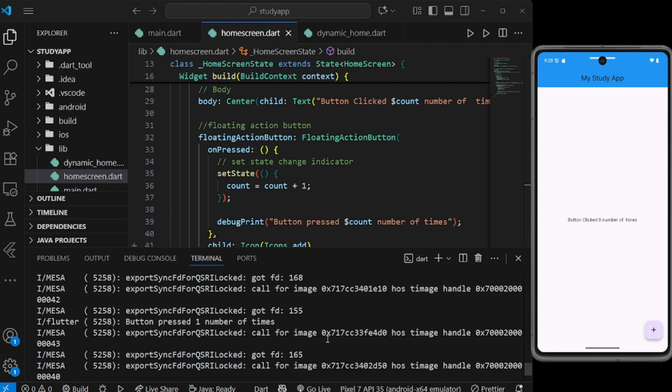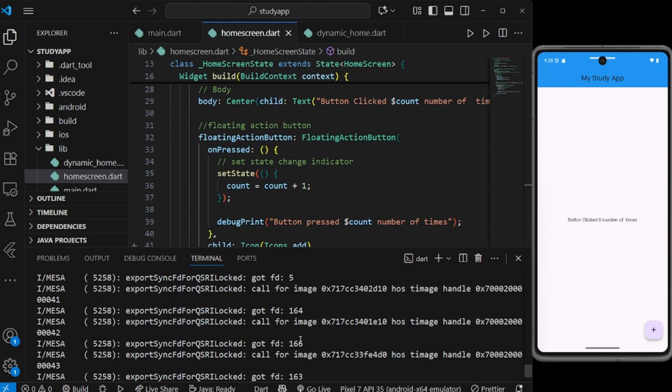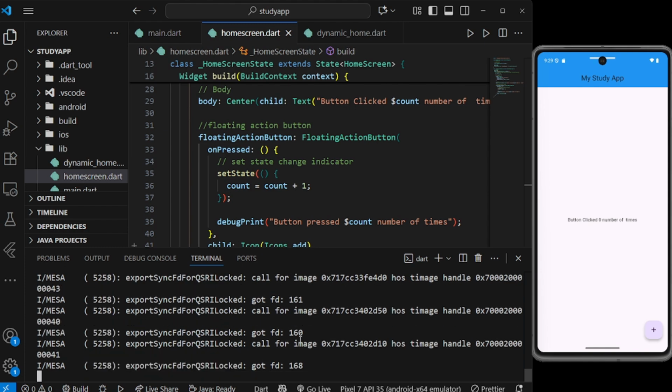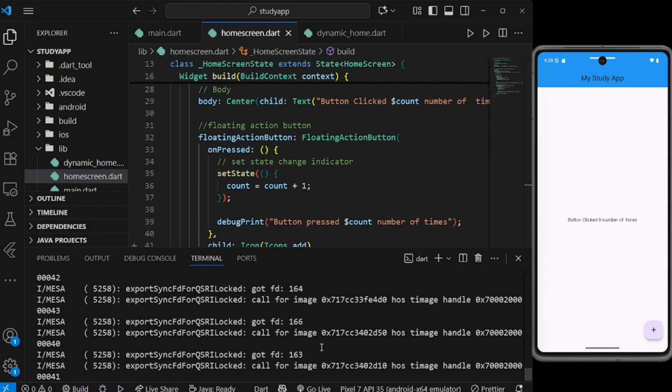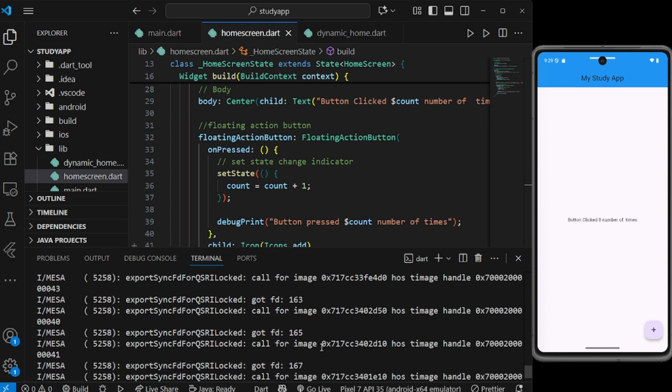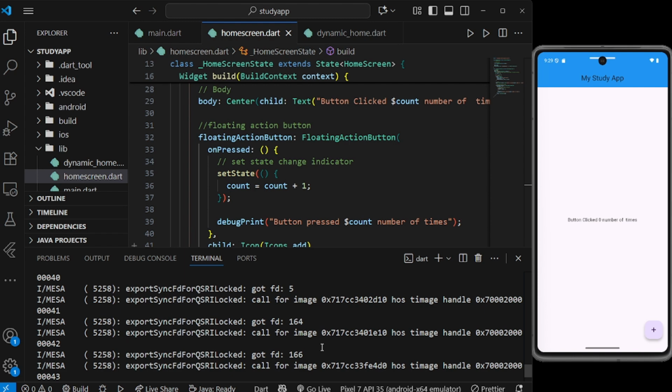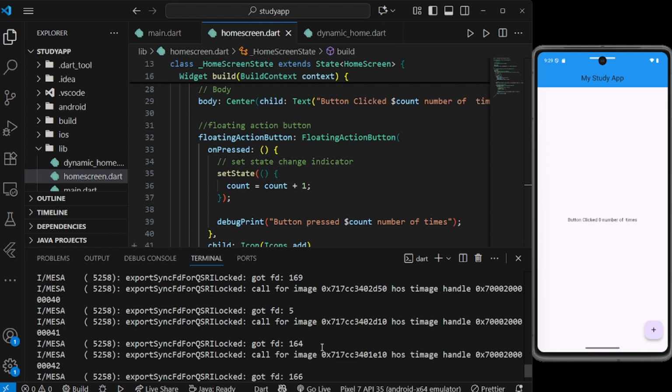Button pressed one number of times, right? But it's not showing on the UI. It is updating inside here, but it's not showing on the UI. So now, what is the problem? What is the effect? What is going on?